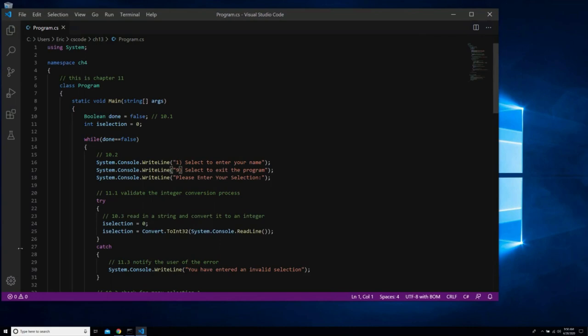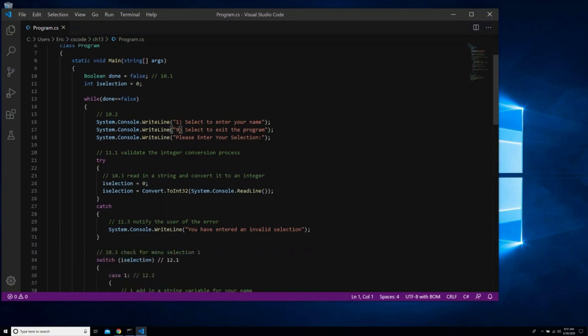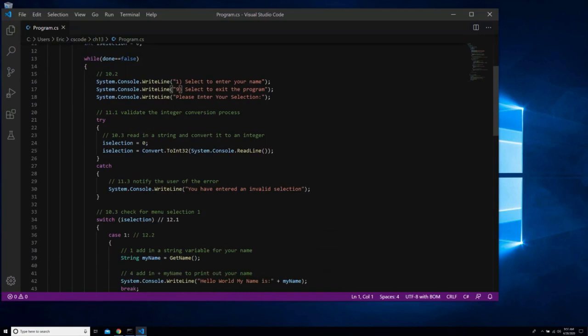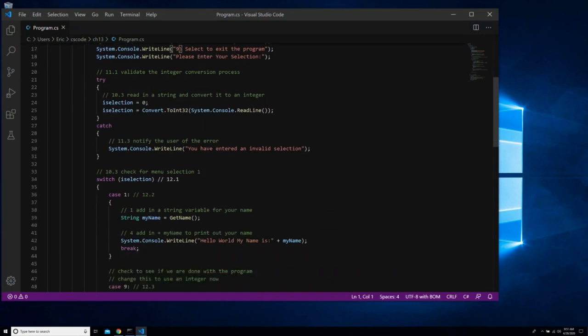program from the previous exercise, and so right here underneath this in block 10.2 I'm going to drop in our new write line statement, and then right after this I'll add in our new case. So I'll add in a case 2 right down here for our new function that we're going to put in. So let me go ahead and pause the video while I go grab that code, and I'll drop it in, and then we'll take a look at that.